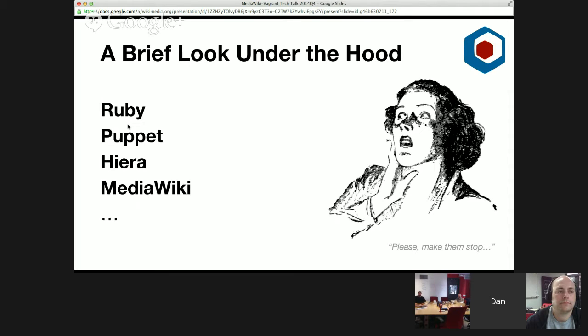So we're going to go on and take a brief look under the hood about how this all works together. There are just a handful of technologies that make it all happen. Vagrant is written in Ruby. We use the Puppet provisioner to get everything from zero to a fully functional environment. Puppet makes use of a technology called Hiera for defining the actual resources that should be there. And then, of course, MediaWiki runs on top of everything.